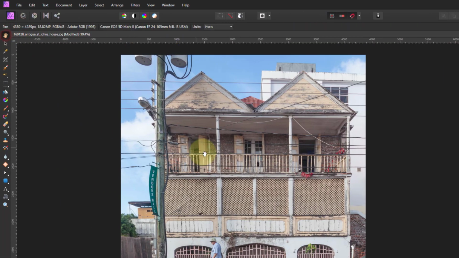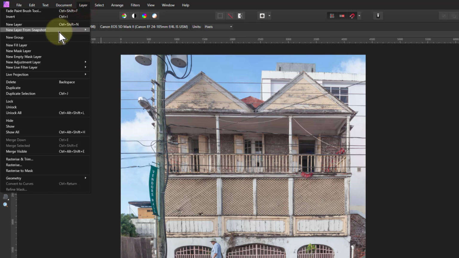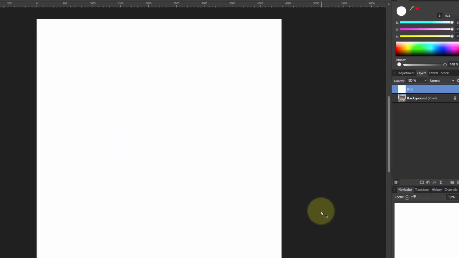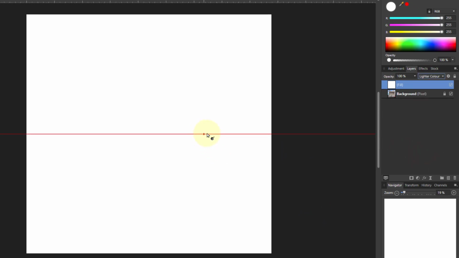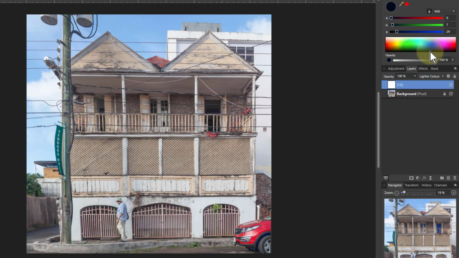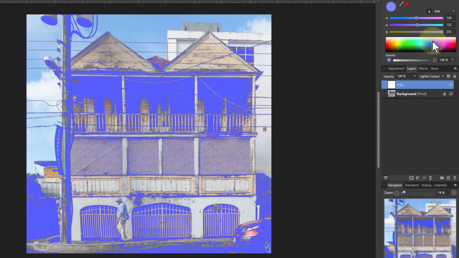What we can do as well is take that same idea and do it as a fill layer. So if I go to Layer, New Fill Layer, and change the blend mode of that to Lighter Color. As white, it's always the lightest color, so it always wins, but I can change the color of this up here. Now I can just fiddle around until I get a color that's giving an interesting effect overall.